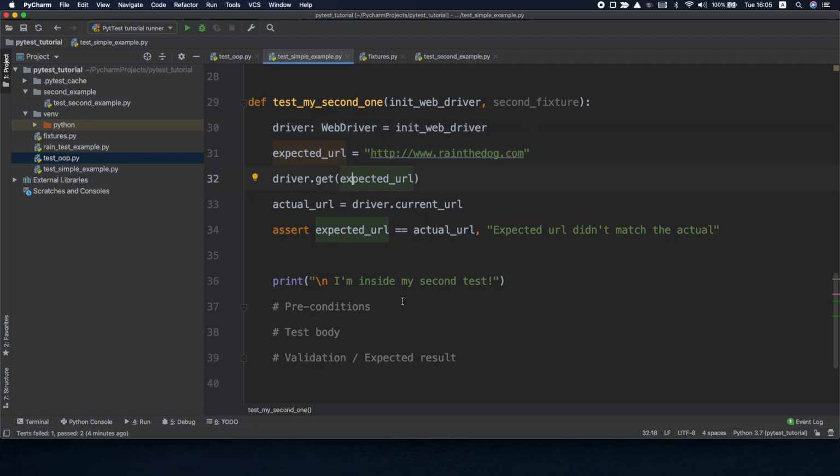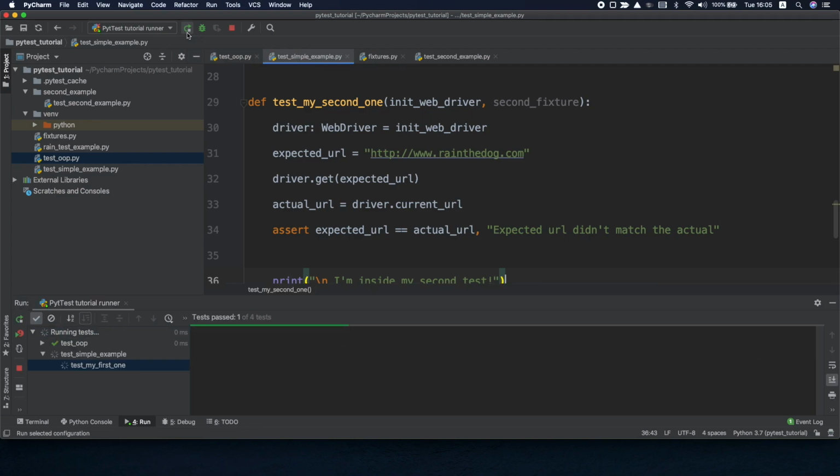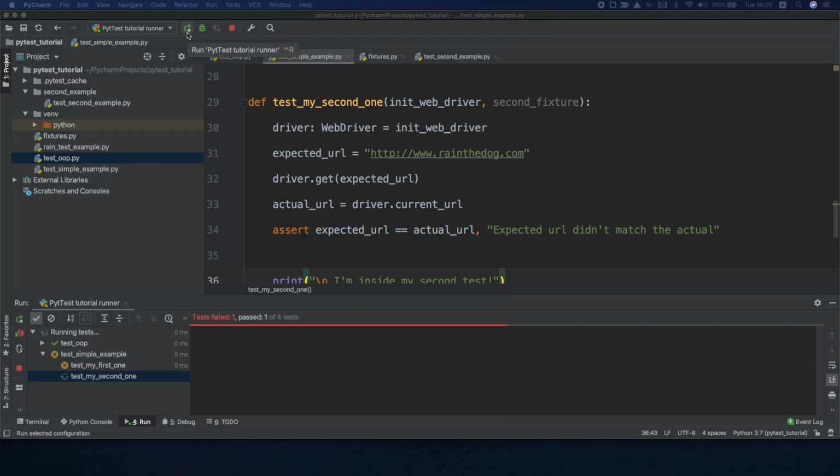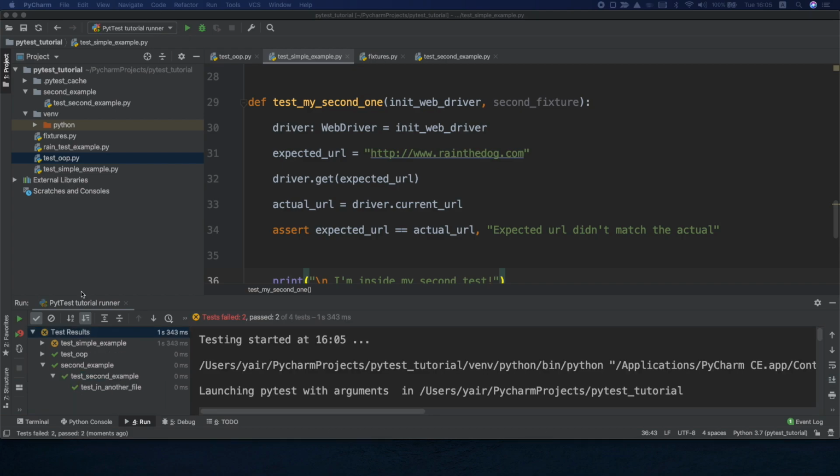Before we run this test, let's see. We have the preconditions. We have the test body, so our test does something meaningful. And we also have the validation in the end. I do believe that you need to follow this structure as much as you can. Let's try to execute it now.